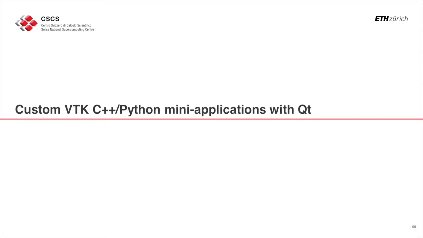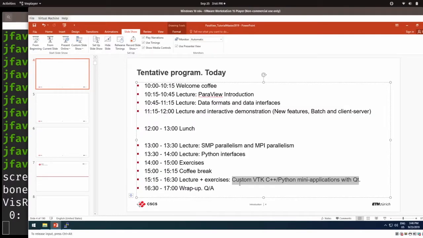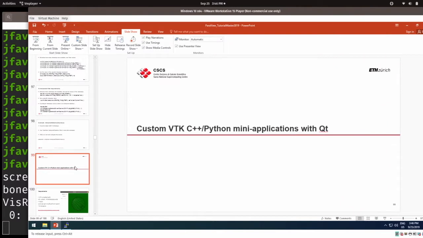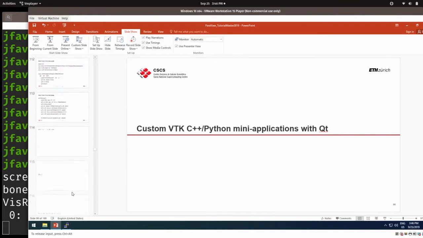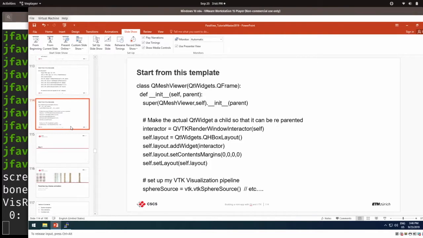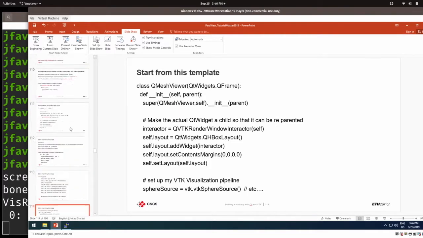The title of this lecture is a custom VTK. We will do the Python because it's a lot easier. Mini application with Qt. And it starts right here on page 99 of the notes, and it goes to page 114.